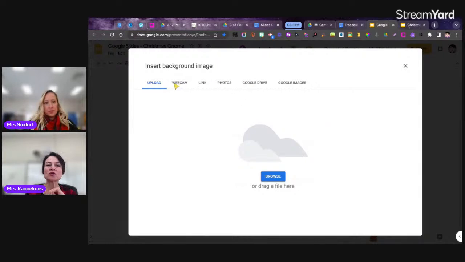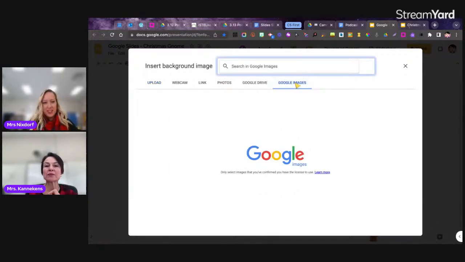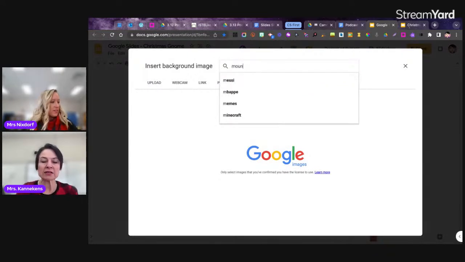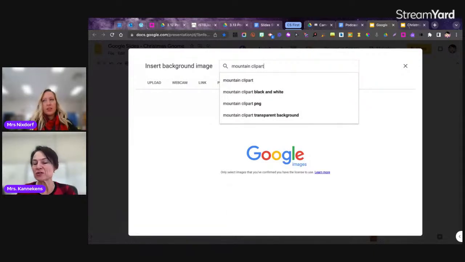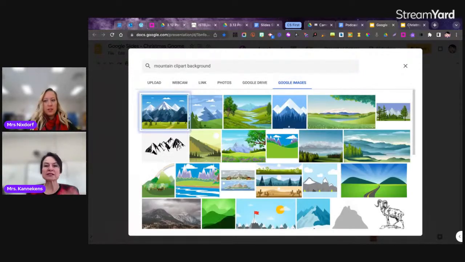And now I'm going to go to, if you had a photo of your classroom, you could actually put your classroom back there, but we're just going to do something easy. We're going to put Google Images, and I'm going to use mountain, and I'm going to put the word clip art because I kind of want it to look cartoony like my gnomes, and then I'm going to put background, so that'll search for things that look like they've been made to be a background. So let's see what Google gives us. Oh, lots and lots and lots.